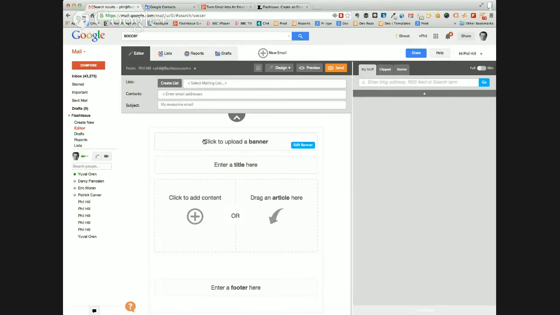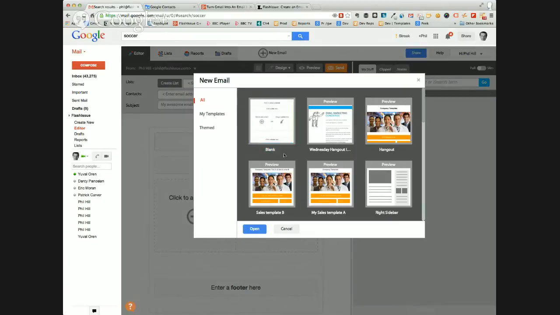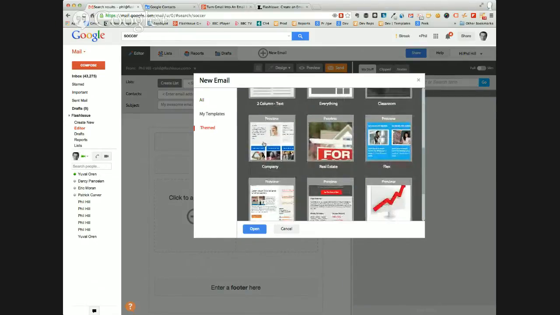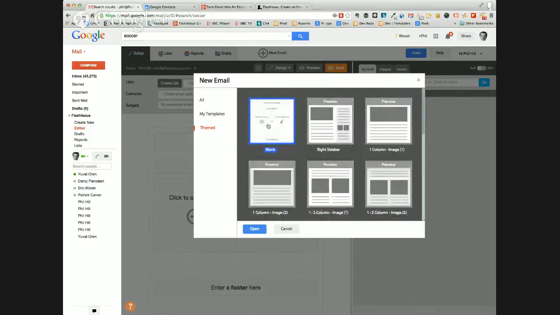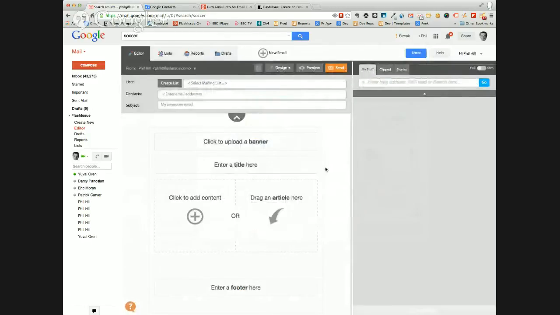The core basics to the product, as you can see here, are four parts: the editor, the list tab, the reports, and then the drafts. So why don't we start off by assuming that you've just come to a blank canvas here. The first thing you can do is open one of our templates. There are a number of theme templates in here. I'm just going to start with this blank one. And what this lets you do is build your own email.